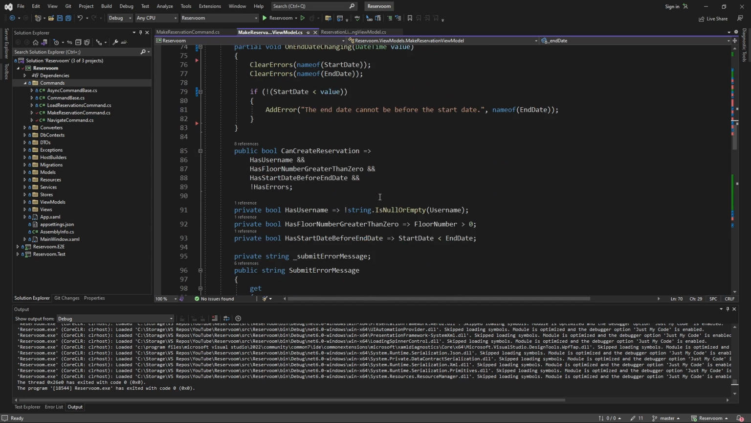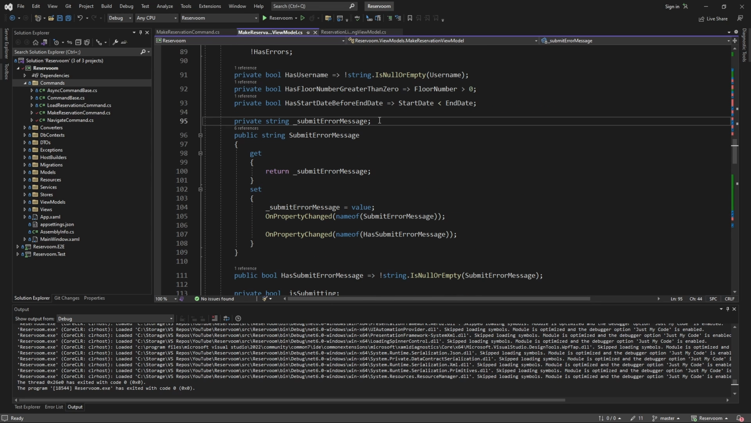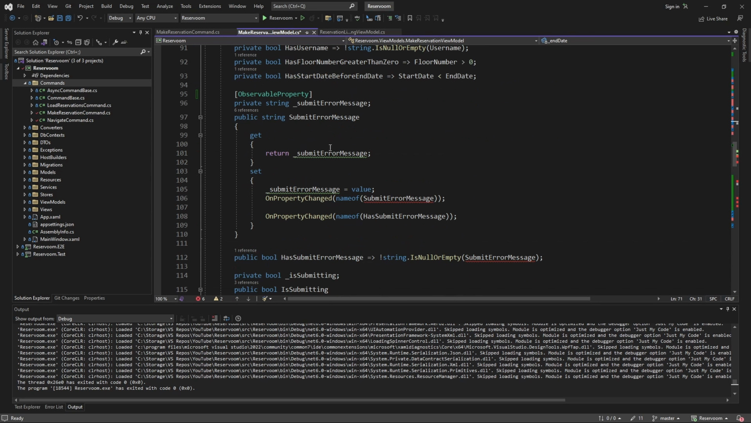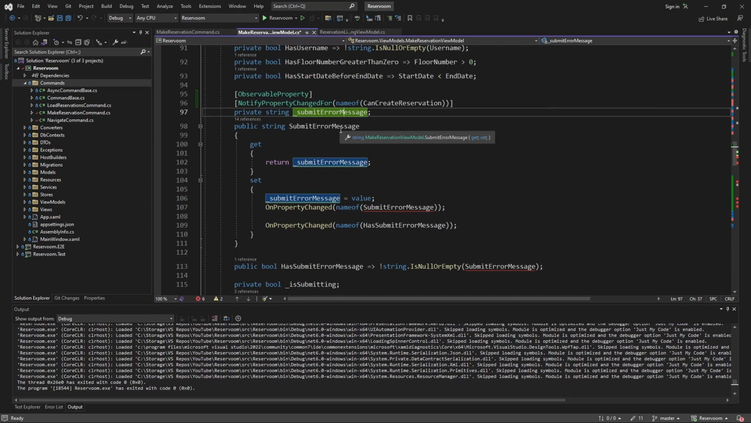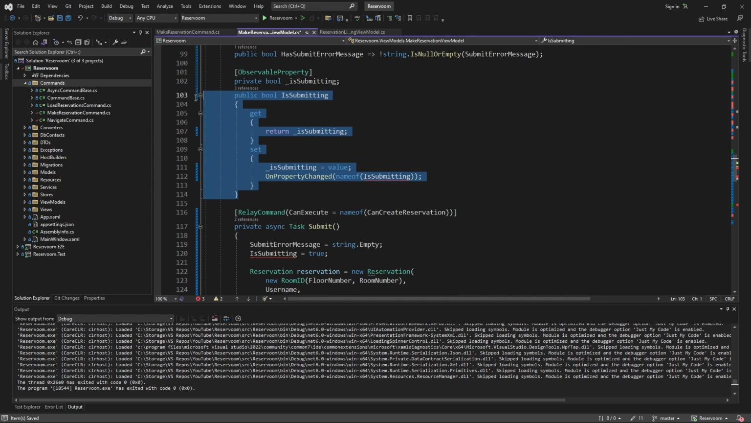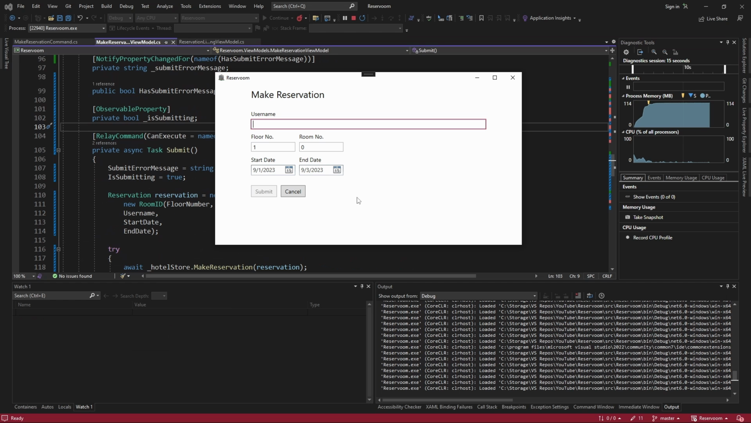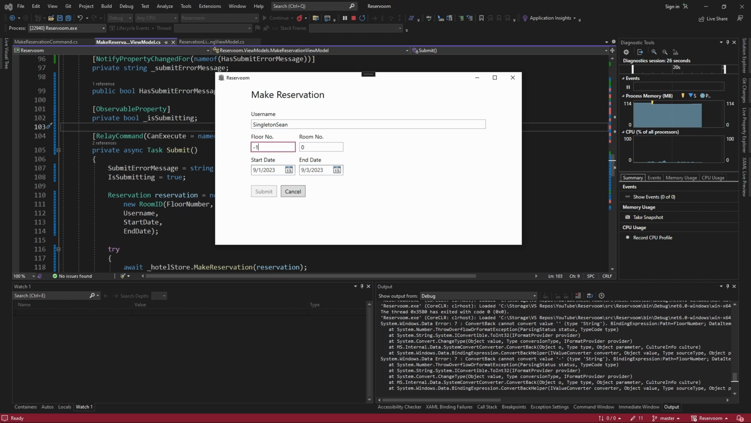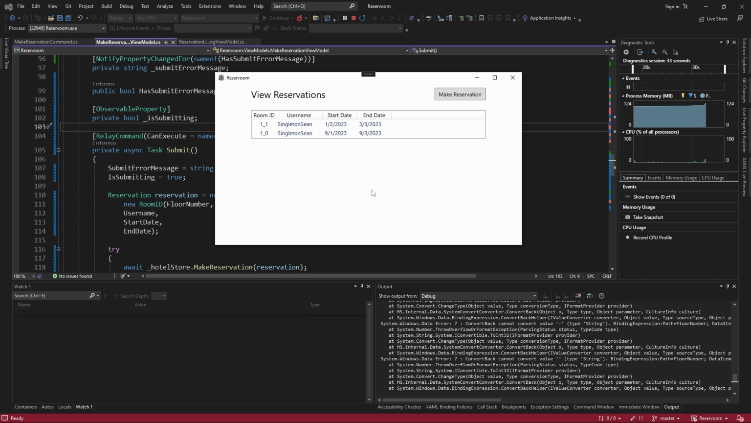So not too bad. While I'm here, I want to fix these properties that I missed, so turn these into observable properties. This one needs to NotifyPropertyChangedFor HasSubmitErrorMessage, because we have a dependency here. Let's delete this. And then this one's an observable property too. Get rid of that. Much better. And now our submit command should work. As we can see, CanExecute is getting fired successfully as our data changes. There we go. It becomes disabled and then re-enables when we get valid data. So let's submit this, create a reservation, and the command works as expected.